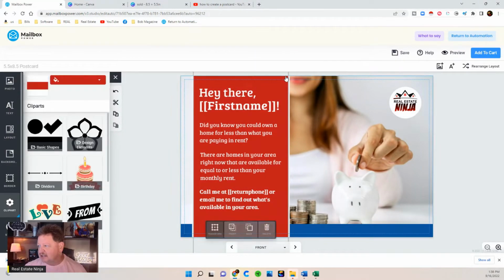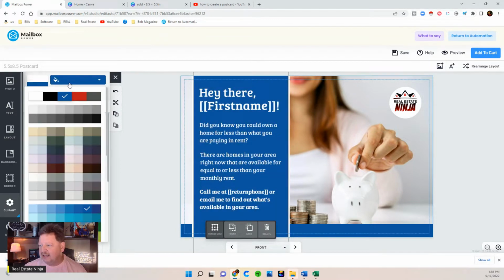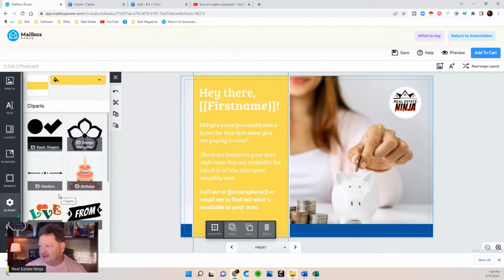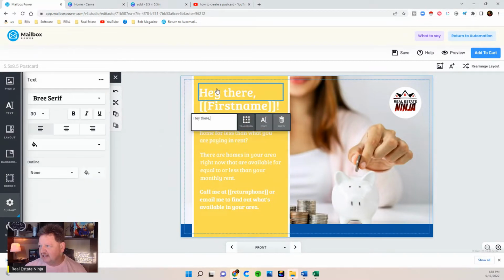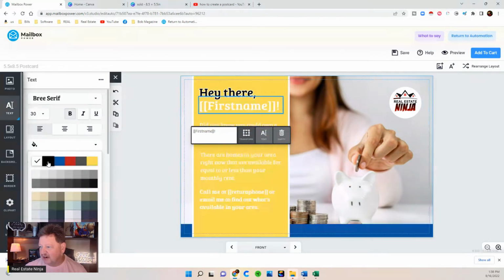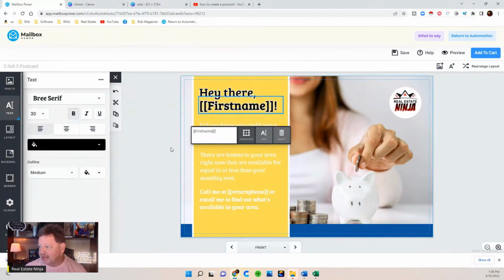So here is this background that's red. Let's say I want to go blue, right? Or let's say I want to go yellow, right? And then I can take the text, and I can go with something like that. I can change the color. I can change the font. I can add a shadow.